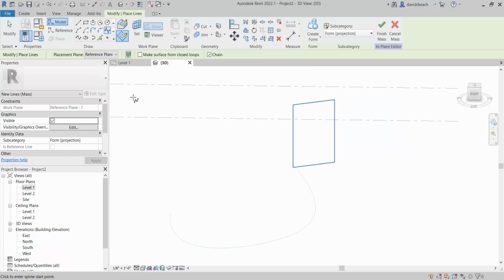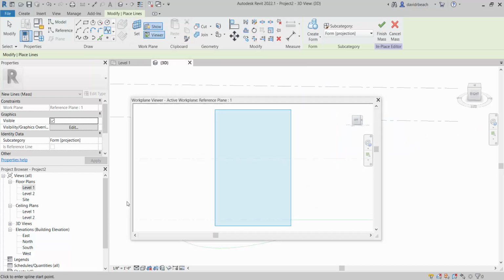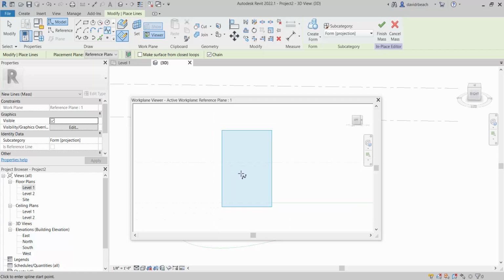If it's not, make sure show is on. Viewer right here, that's the panel I was thinking of. This is going to give you a little bit more of an elevation view. So when you click on viewer, that is an elevation of that reference plane. So I can draw what I want that first spline to do.